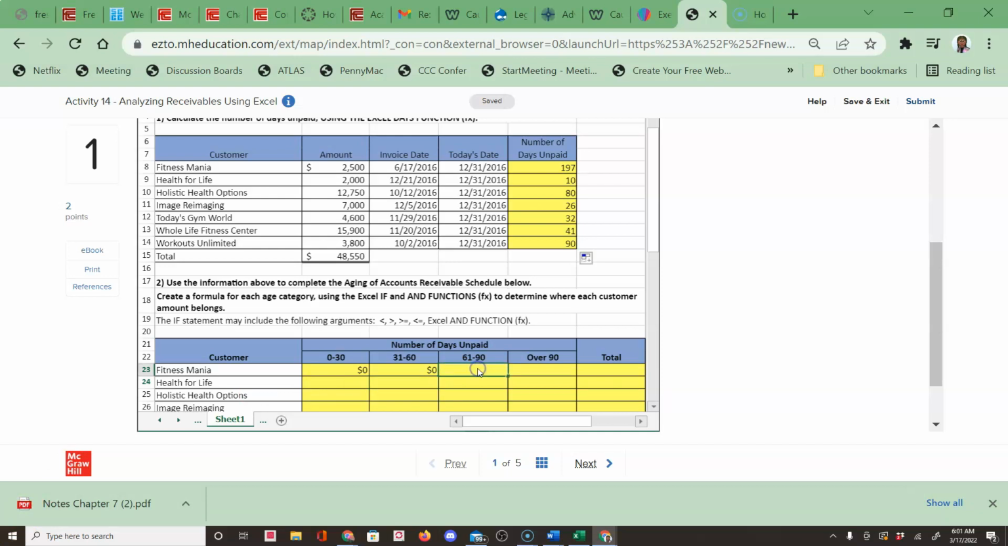Let's try this again. We're going to do equals if, and then we're going to do open parentheses, and the first logic test, E8 greater than 60, and E8 less than 91. Oops. And be careful not to do equal so quickly. My fingers get ahead of me.